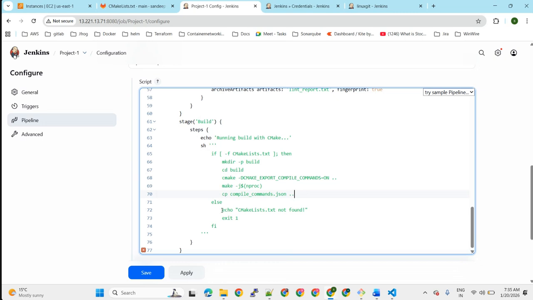Okay, else if CMakeLists.txt is not found, exit 1. If you provide exit 1, your script will exit with an error. If you provide exit 0, your script will exit with zero errors. Keep that in mind; that is the reason we use exit 0 and exit 1. Now I've closed the if with fi, closed the shell block, closed the steps, and closed the stage here.